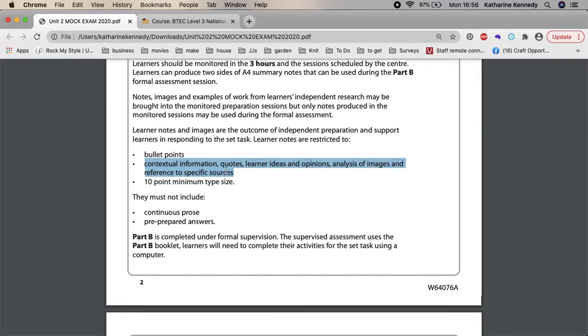Your own ideas and opinions, your visual analysis of the images, and you can reference specific sources. So if there's a quote that you're going to want to use in your exam, you're going to need to put down the source. You're going to have to put down that caption at the bottom that you always include about who wrote it, what the book was called, what the website was called, when they wrote it. You've got a size of font that you need to stick to, and it's a minimum of size 10. So you can go higher than that, but you can't go any smaller.